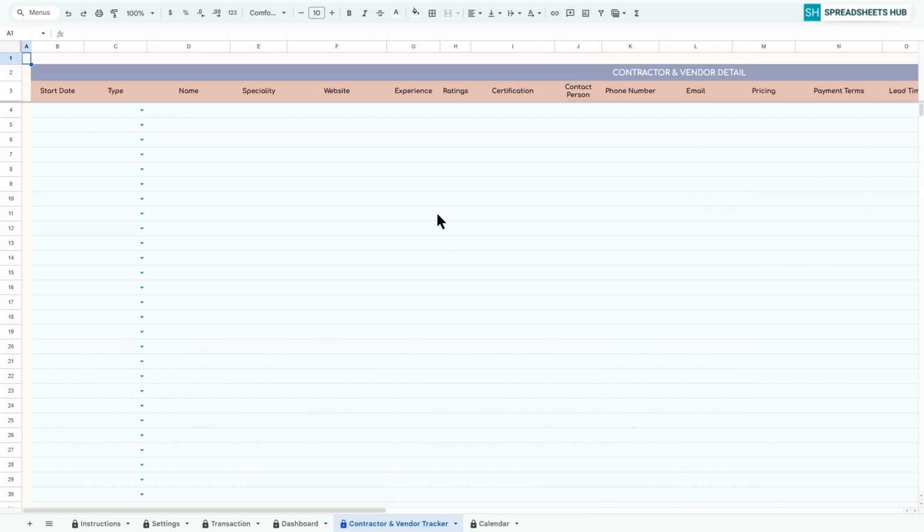In this table, you can specify contractor and vendor details, allowing you to keep all project partners organized and easily accessible. Specify the start date. Select the type, contractor or vendor. Specify the name. Specify the specialization. Enter website. Enter experience and ratings. Specify certification. Enter contact person, phone number, and email.